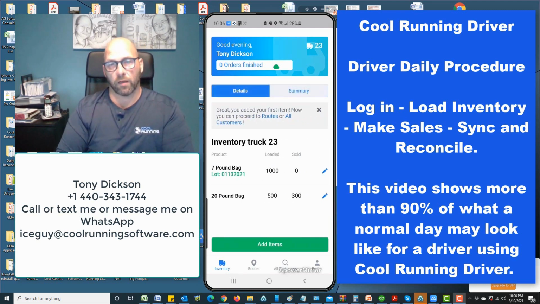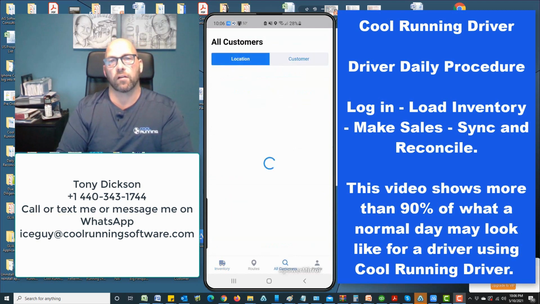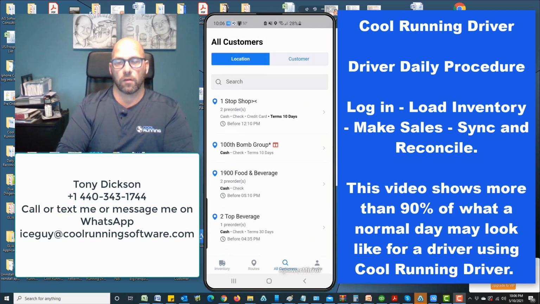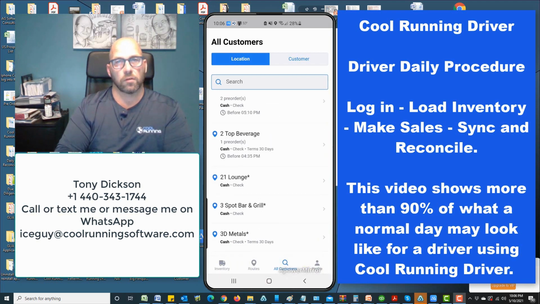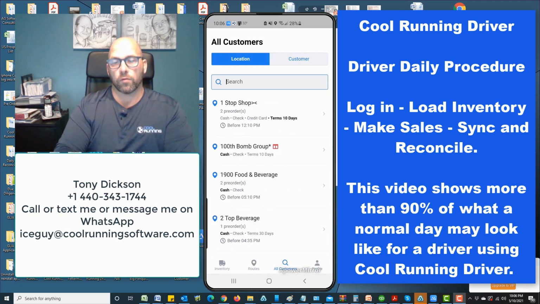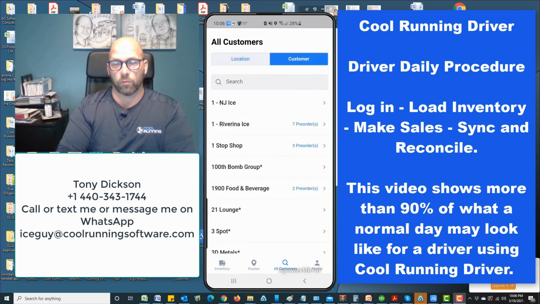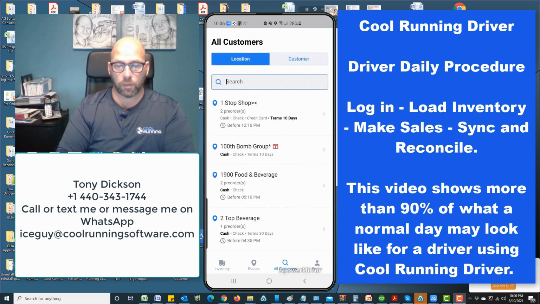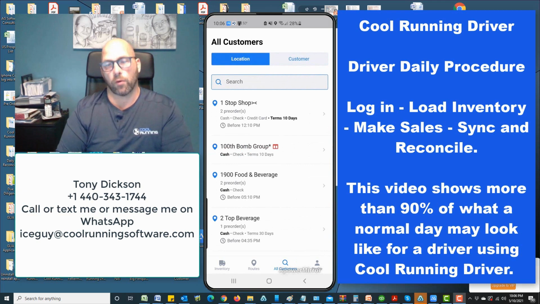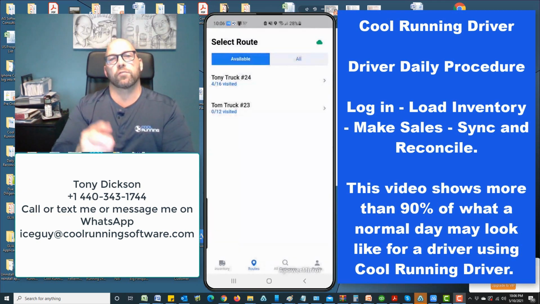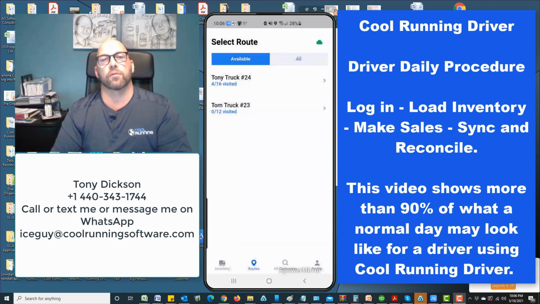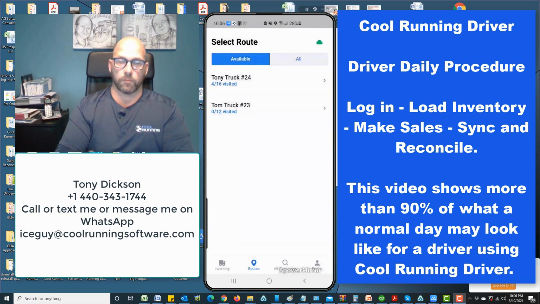Alright, so at this point they're either going to work on the entire customer list and do searches for customers as they need, or scroll. They can do it either way. The option over here is customer, and this kind of groups customers together. Or they can go in and choose the route. I'm going to choose routes. In this situation, I'm going to choose Tom, truck number 23.